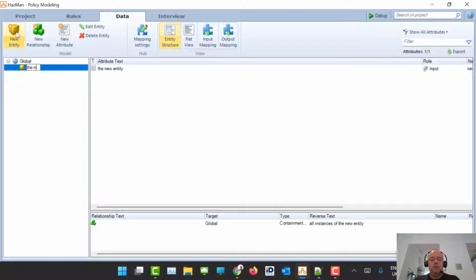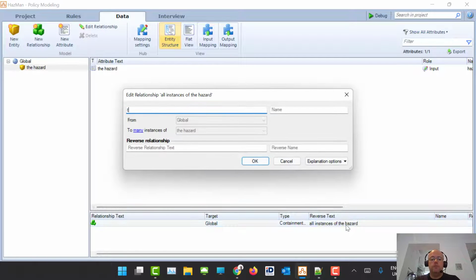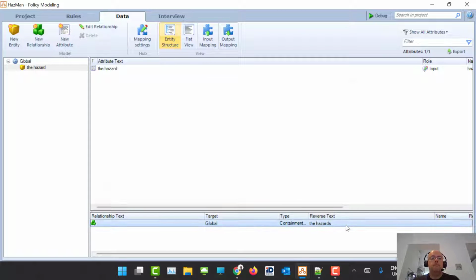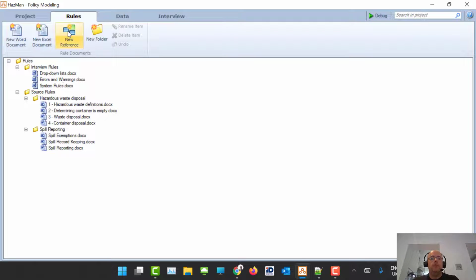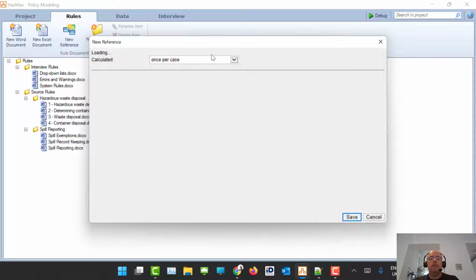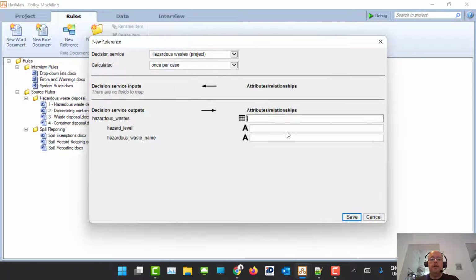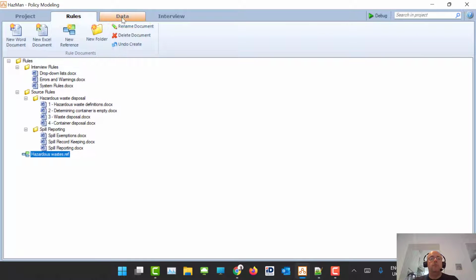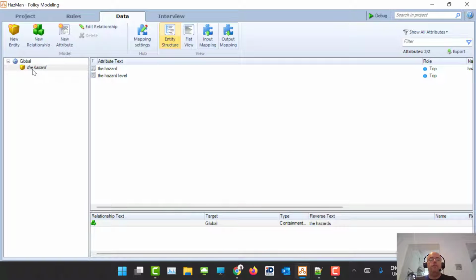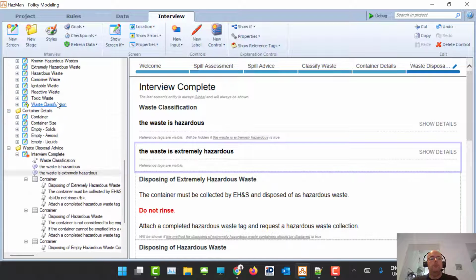Now that I know that, I can go to my data tab and create an entity called the hazard, and we'll call it the hazards, and we'll return, add the reference, select the project again from the list of decision services, and we can then go about mapping it to our new entity, and also creating attributes for the input items.